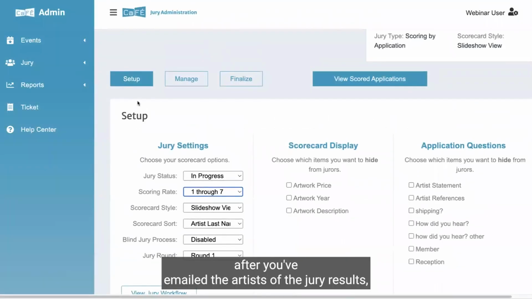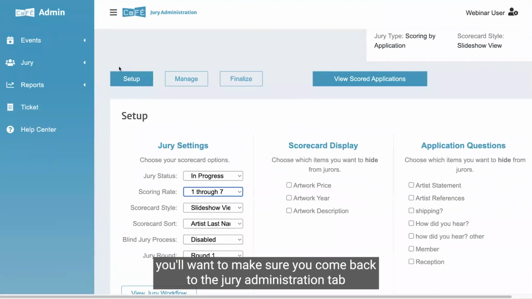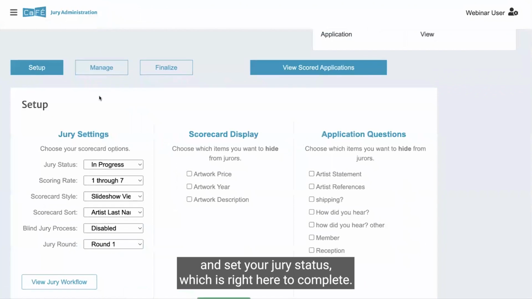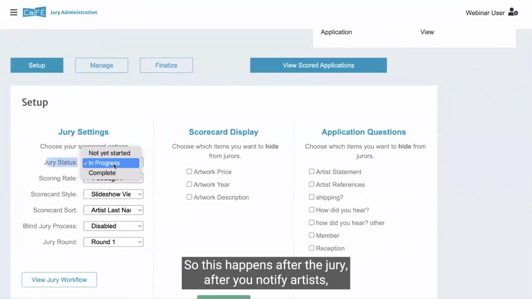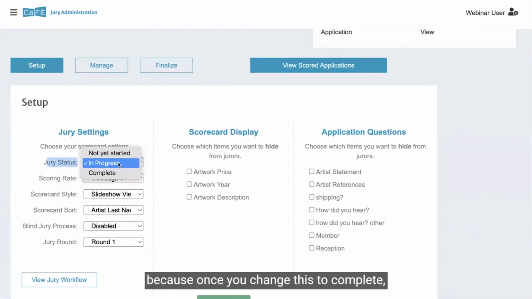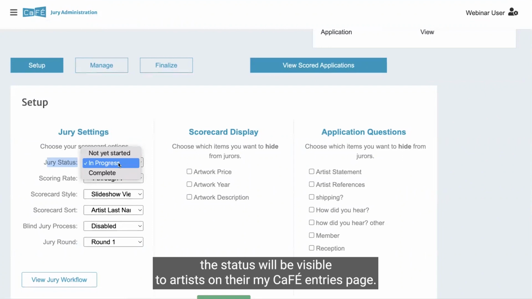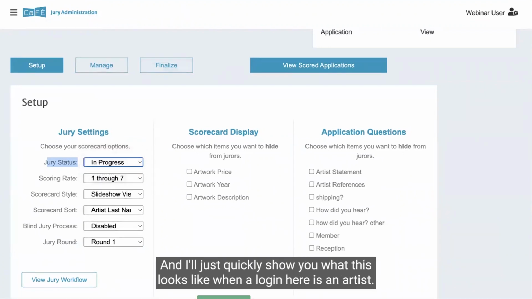After you've emailed the artists the jury results, you'll want to make sure you come back to the jury administration tab and set your jury status, which is right here, to complete. So this happens after the jury, after you notify artists, because once you change this to complete, the status will be visible to artists on their My CaFÉ entries page. And I'll just quickly show you what this looks like.